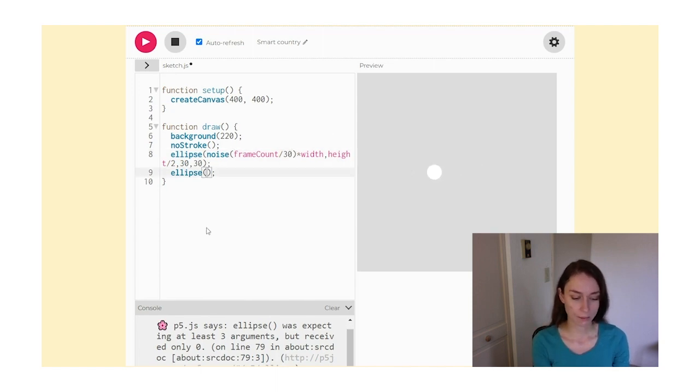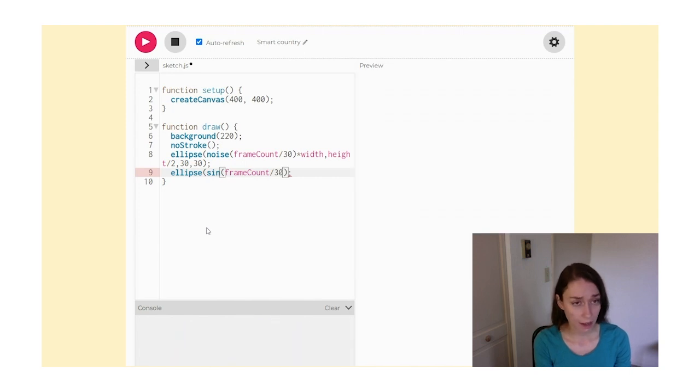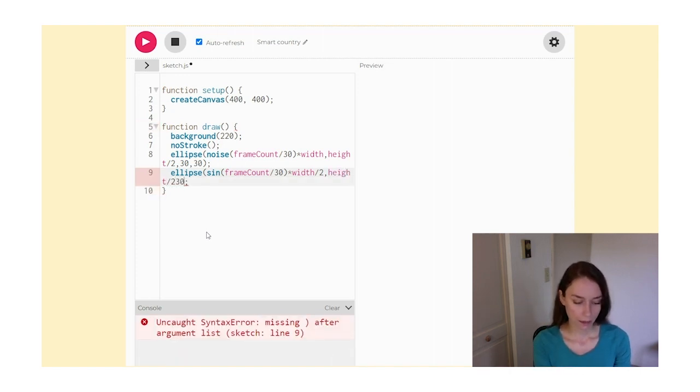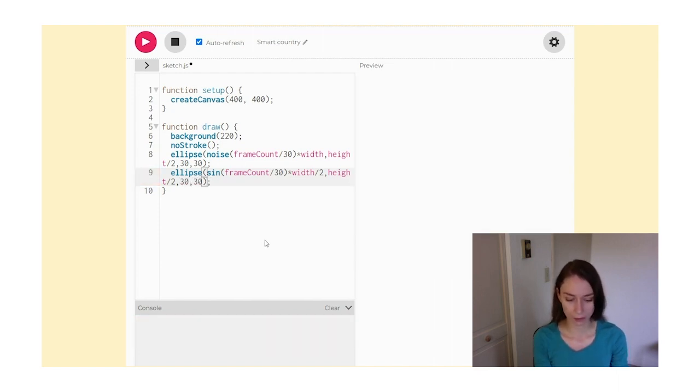And then we're going to do the same thing with this ellipse, only we're going to utilize the sine function. So we're going to do sine frame count. And then we already know it's going to be super fast. So instead of wasting our time, we'll divide it by 30. We have to map it to the width, but the width, because we're going from -1 to 1, we're going to utilize width divided by 2 rather than multiplying it by the width with noise because noise is a decimal value. And then we're going to do height over 2. So we put this in the center of the canvas again, and then we'll make them both the same size. So 30, 30. Oh, I have 2 semicolons there.